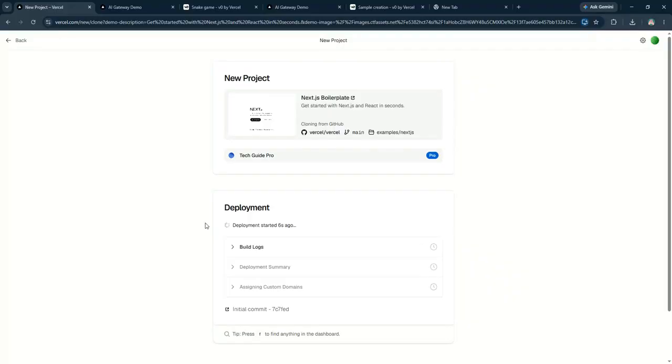By following these steps, you can effectively integrate and use Vercel AI elements in your projects, enhancing their functionality with powerful AI capabilities.